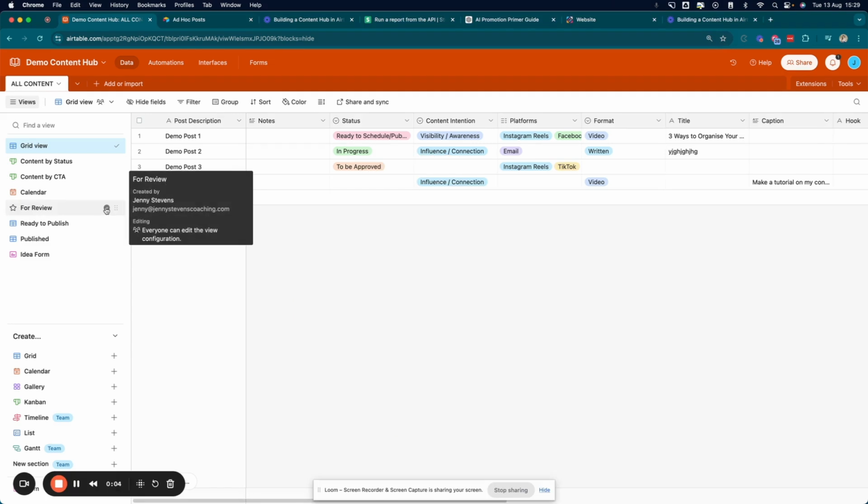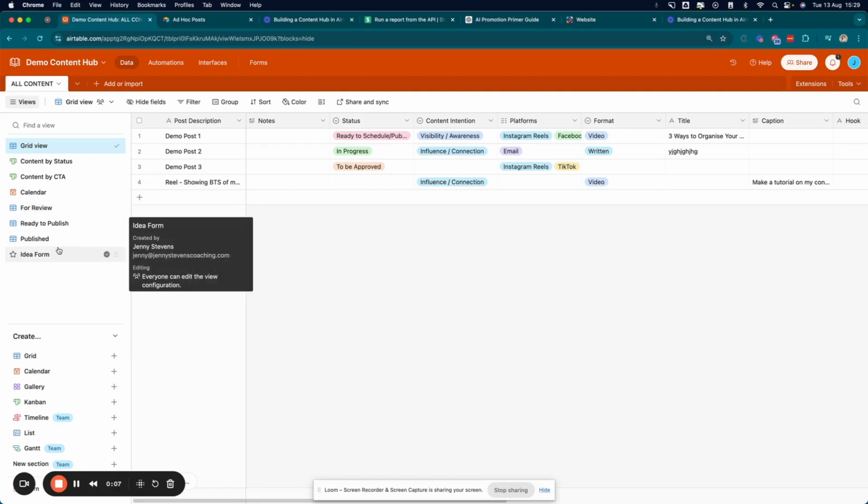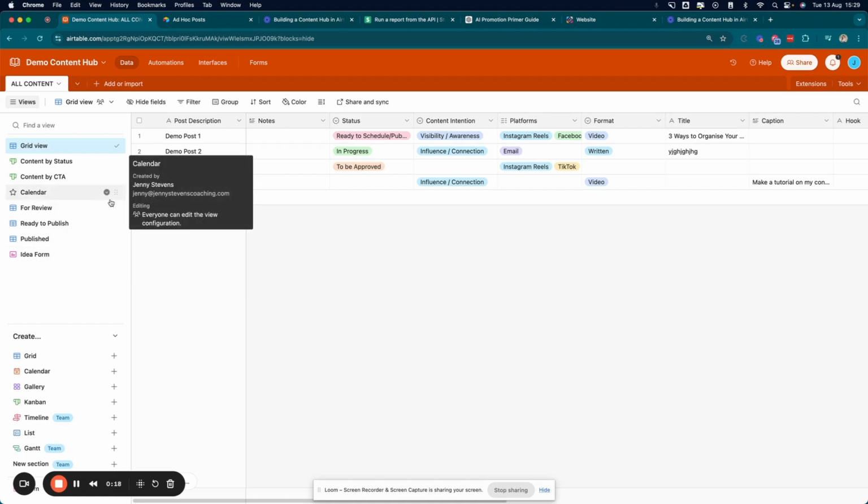The other thing that you might want to do is be able to see your content in groups of the platform. So in my content hub, I can easily see when I'm in planning mode what's going out to what platform.